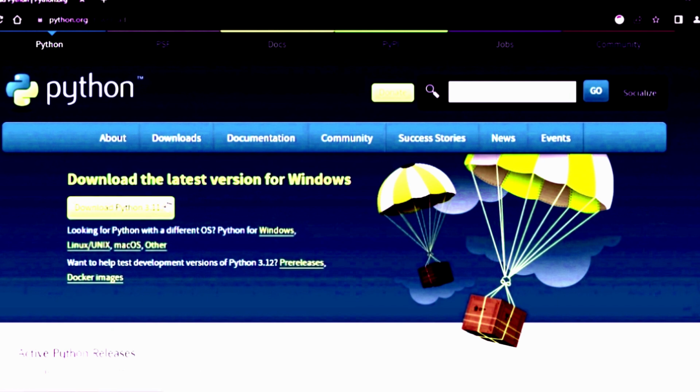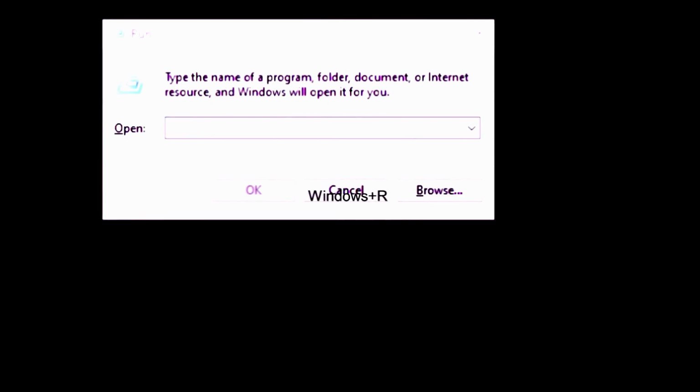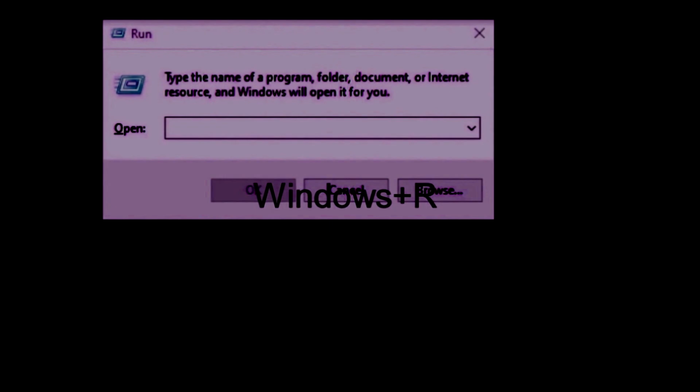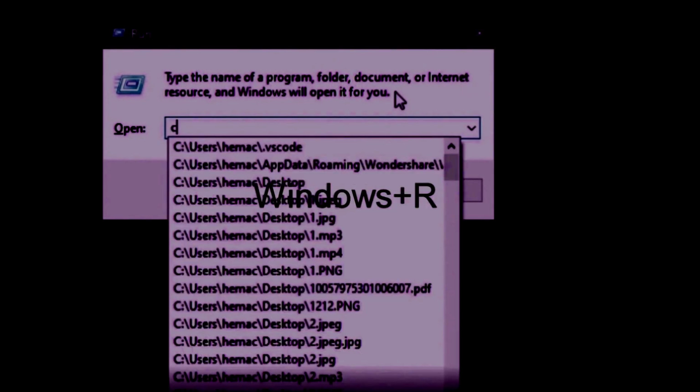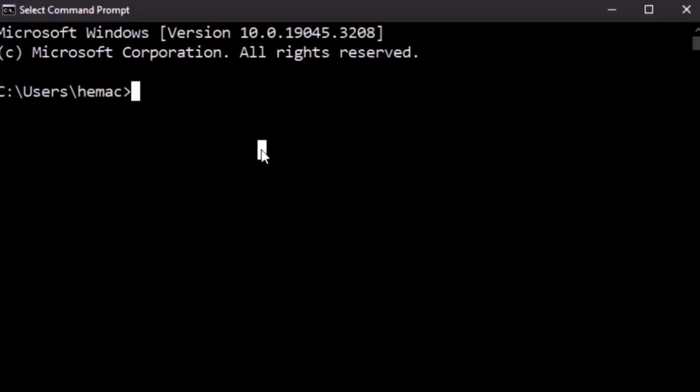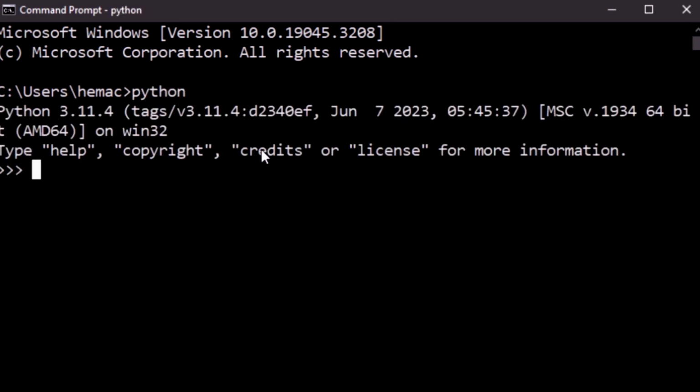Python installation. Visit the official Python website and download the latest Python version. Once the setup is done, open the command prompt to check if Python is successfully installed or not. In the command prompt, type python and hit enter, or you can check the version by using the command python --version.